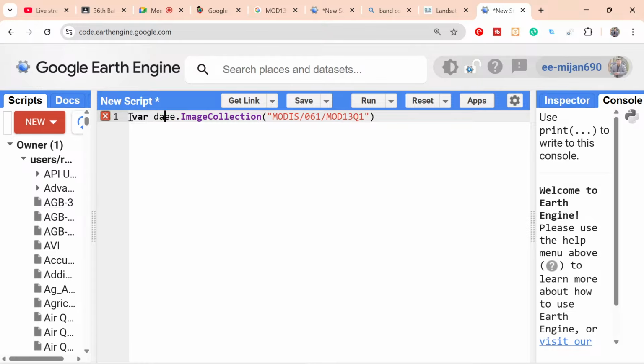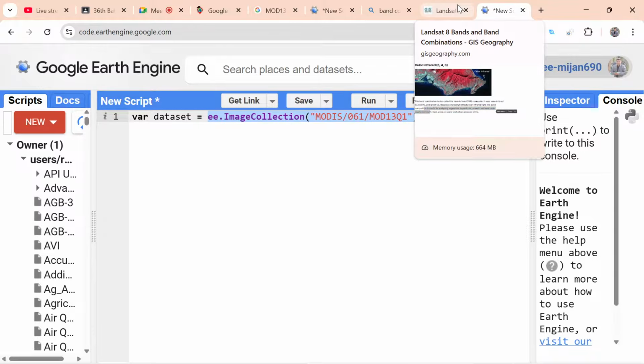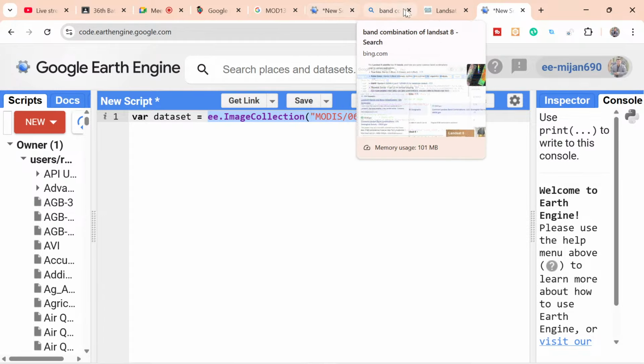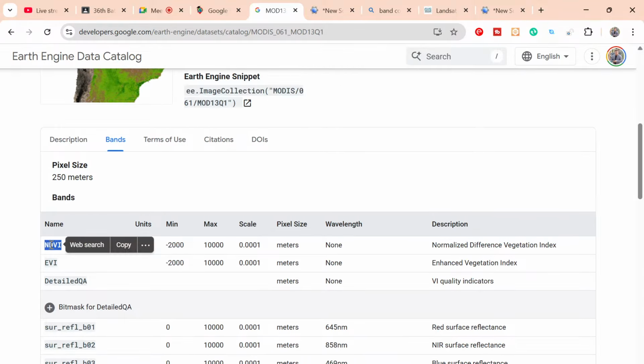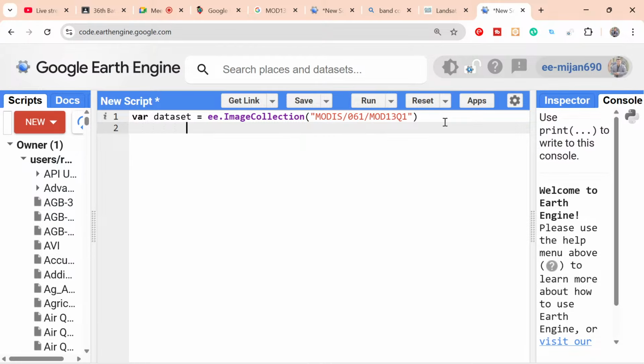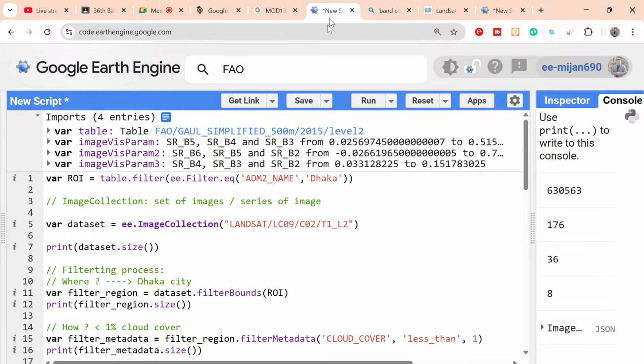Then give a variable name, any name you can put. I put the name, suppose, dataset equals. So now what happened? This is the image collection, and I just stored it in this variable. This image collection has different types of bands, and one band is called NDVI. Suppose I want to work with NDVI, I just copy the band name and then apply the dot select function and apply NDVI.